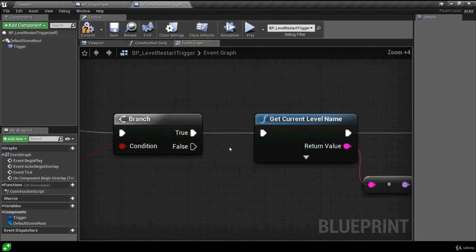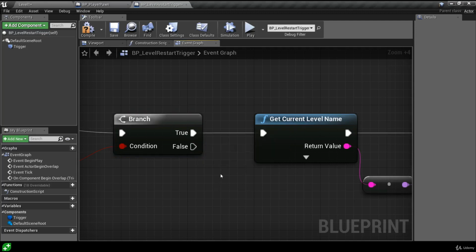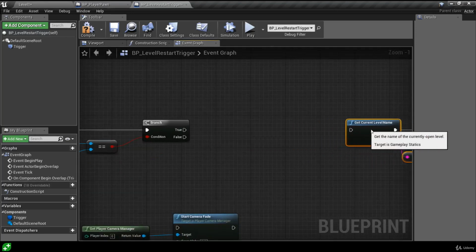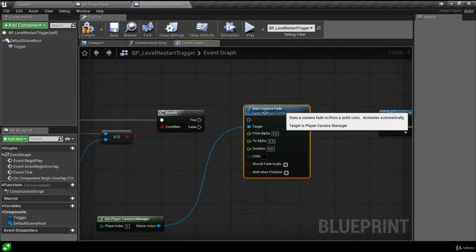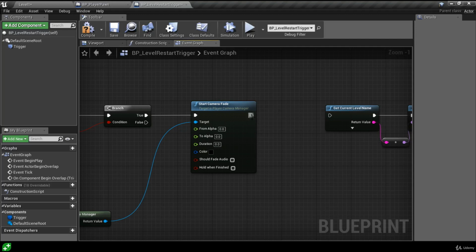Well, we need to break the execution pins here. We can do this just by right-clicking on the true output of the branch, and we can hit break link to get current level name, or we can use the hotkeys. We can hold down left alt and left click on the true output pin, and we can move these functions along. And we can bring up our camera fade function, connect the true output of the branch into this, and then we can connect the output pin of the start camera fade to the get current level name.